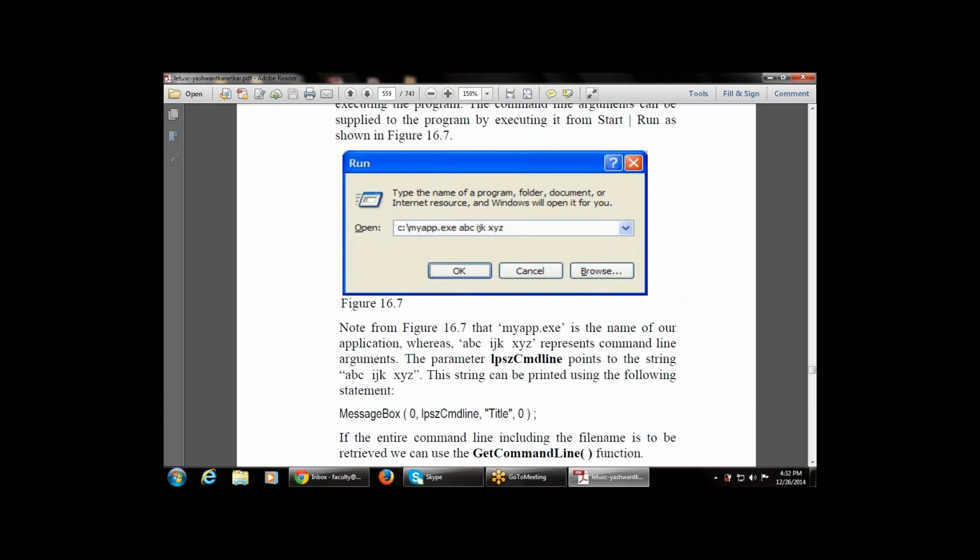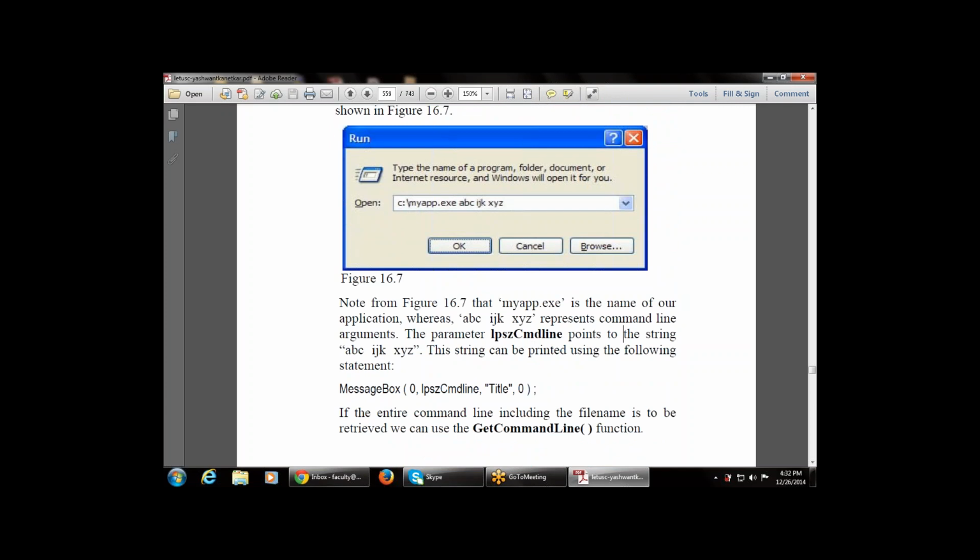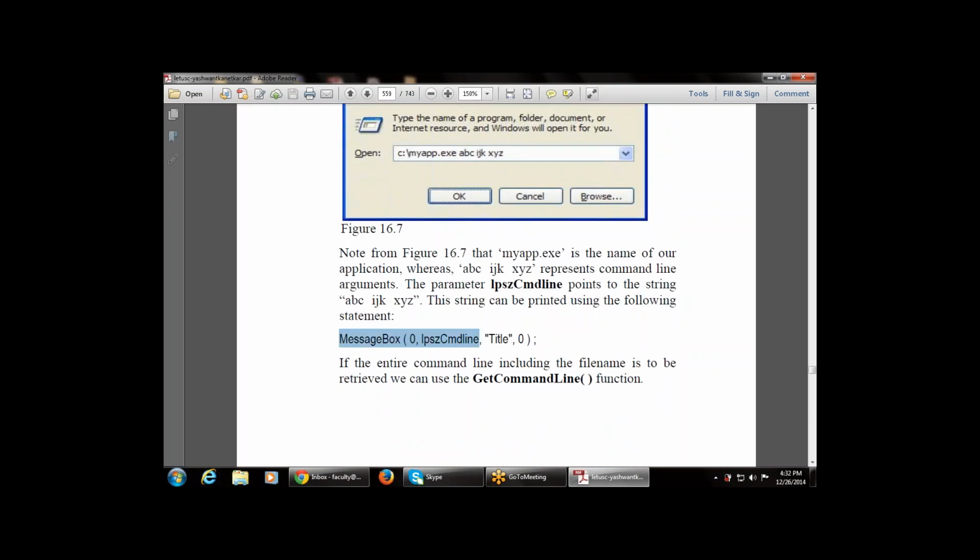This is the example. Then lpCmdLine points to the string ABC IJK XYZ. This is the example of this one. If the entire command line, including the file name, is to be retrieved, we can use the GetCommandLine function.